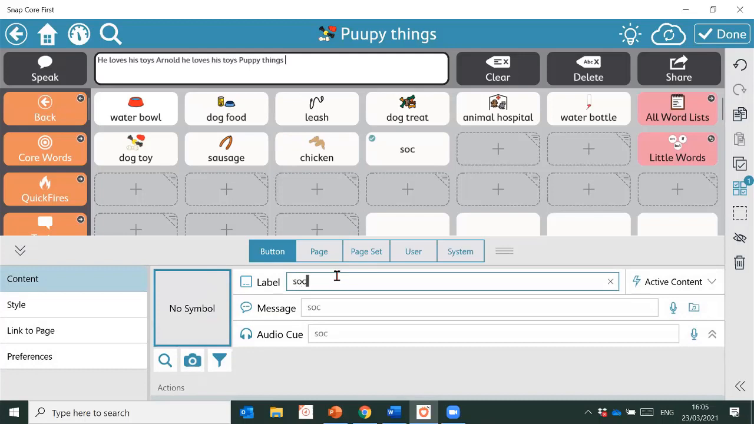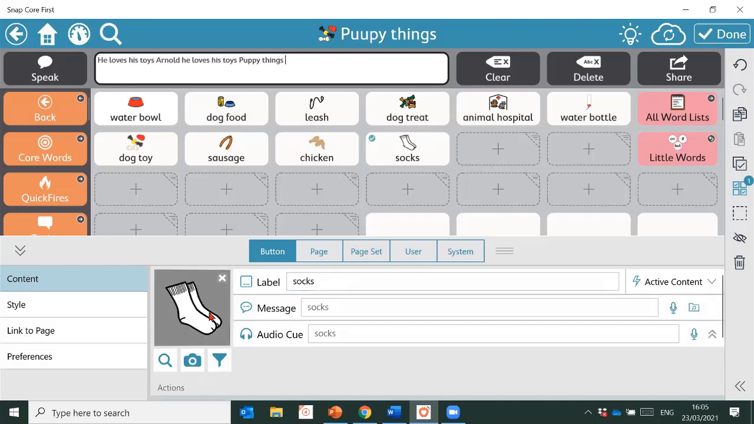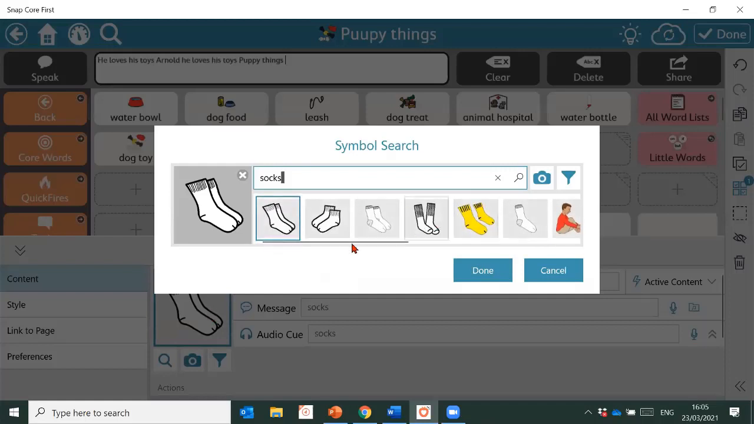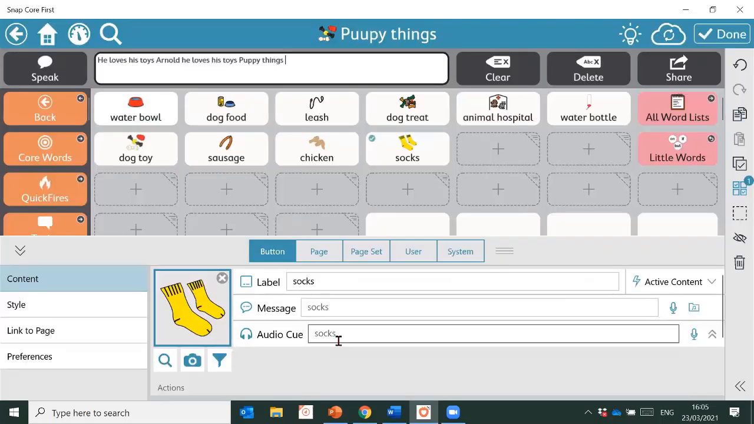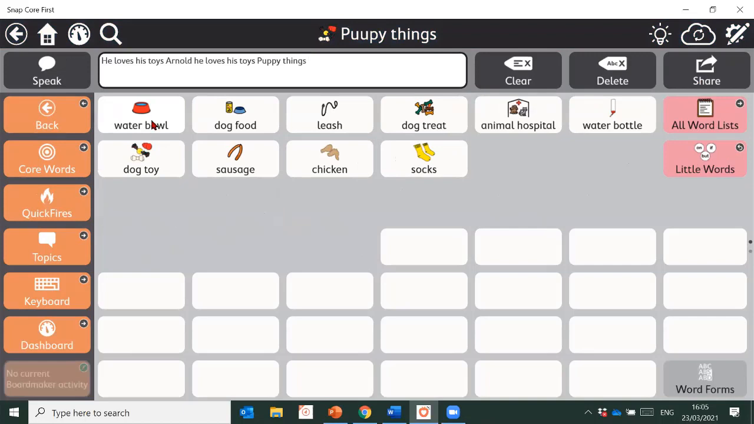Another one of his favorite things to play with is socks. Typing into the label, it's generating a symbol that I can either just use or select on the symbol to open up my symbol finder. And I can come in and select the symbol that I want. So there, what I've done is taken a copy of a page that exists and then edited it to meet the needs of what I would like for that button.